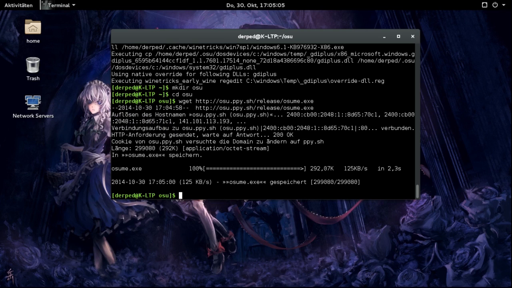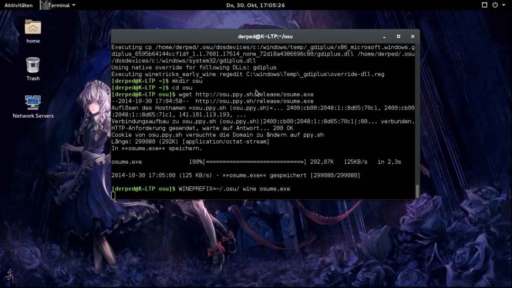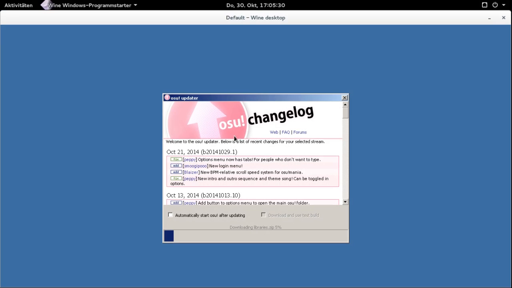The next thing is to actually install OSU. So we type in wine prefix and choose our generated wine prefix, in my case .osu, and run osumi.exe with wine. And now it is updating the game.